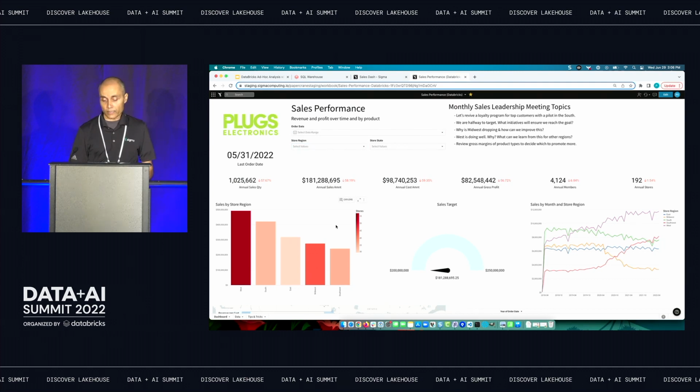So when I look at this, I see these two charts here that seem very familiar to me. When I look at this line chart, which is showing the sales by month and store region, I see that there's a steep cliff kind of at the beginning. It's pretty common not to have the cleanest data possible.